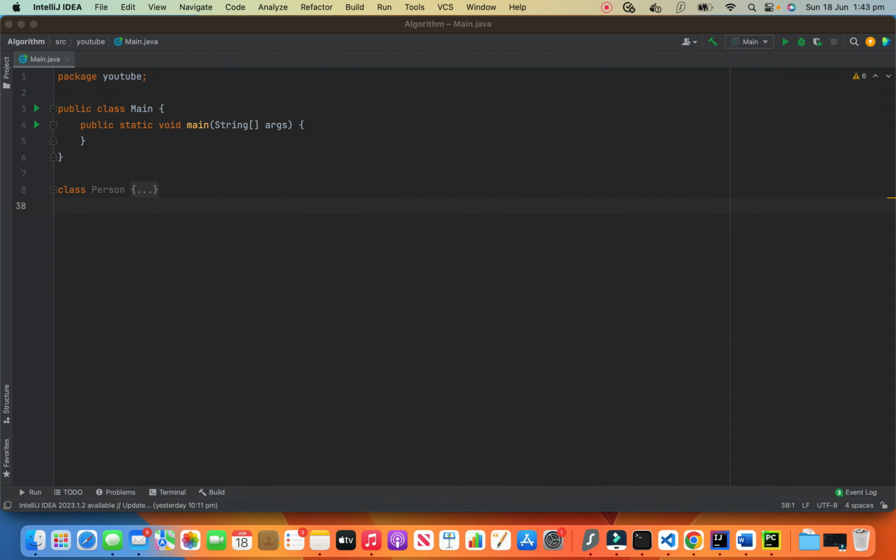Hello guys, today I want to show you how to use the list data type properly in Java. Let's go to the code. I have this public class main and this main method, and I'm going to write the code here.